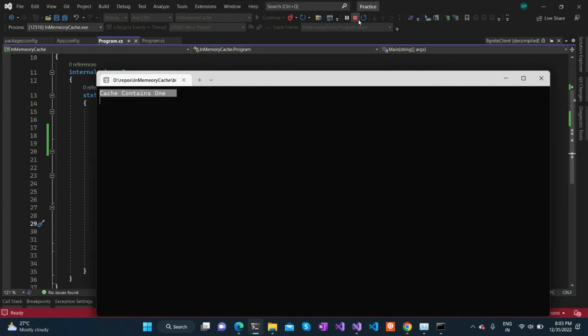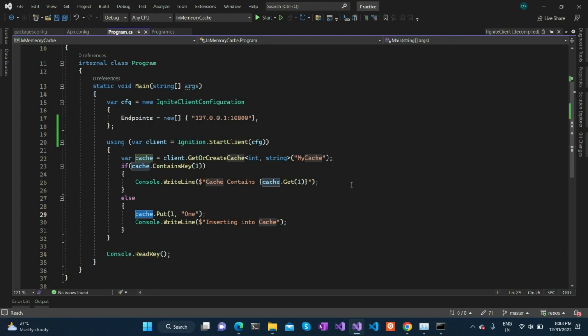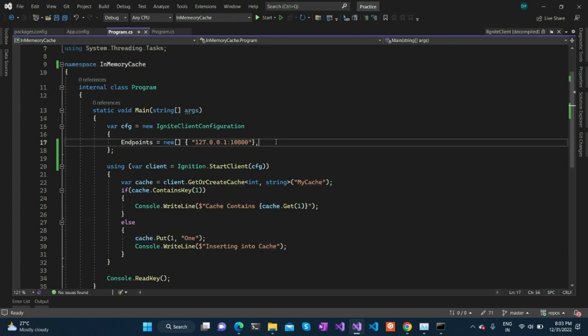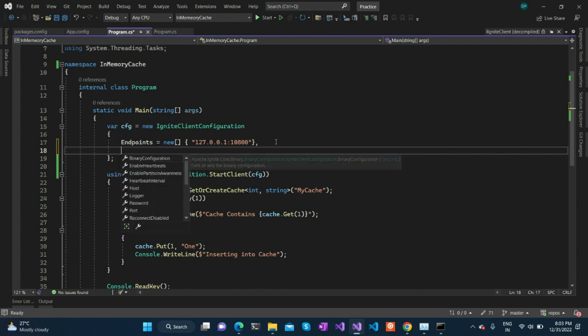So that's the short demo that I was planning for today. And additionally, there are a lot of advanced functionalities which come with this Apache Ignite client. There are a lot of configurations available which I have not used currently, just to keep it simple.